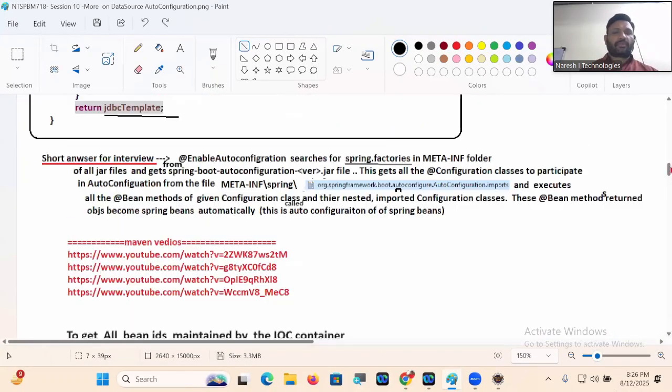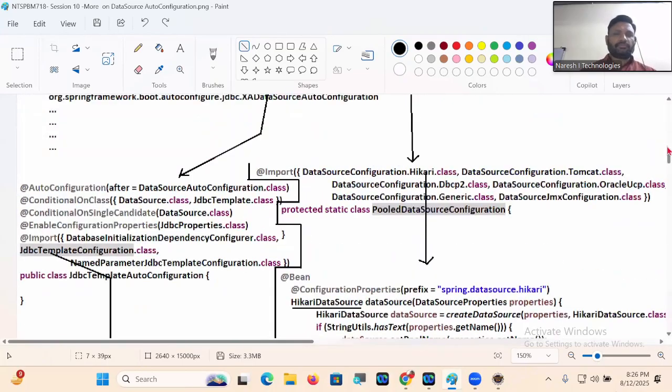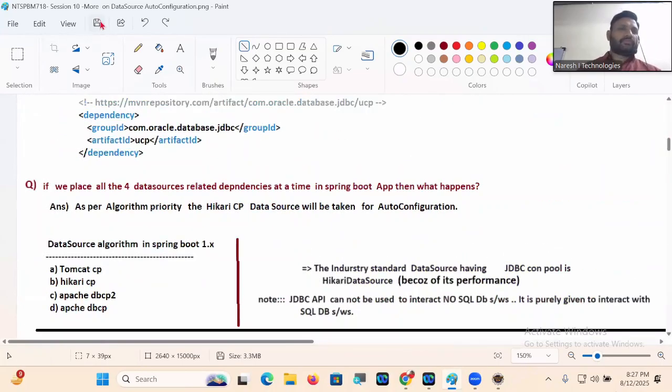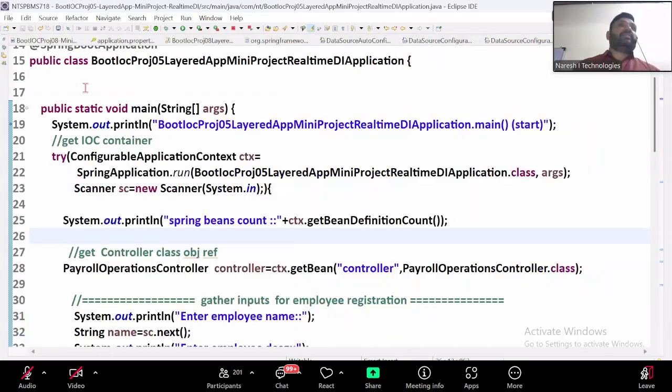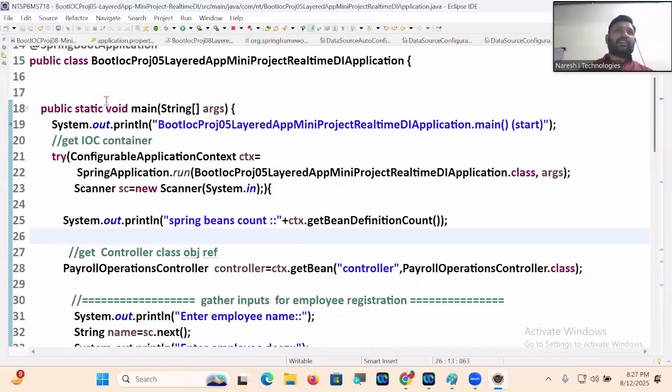Everyone, it is very simple. Actually, the Hikari data source is coming, right? Now, listen carefully. That I am injecting into the DAO. This is the actual story we are doing now, boss.